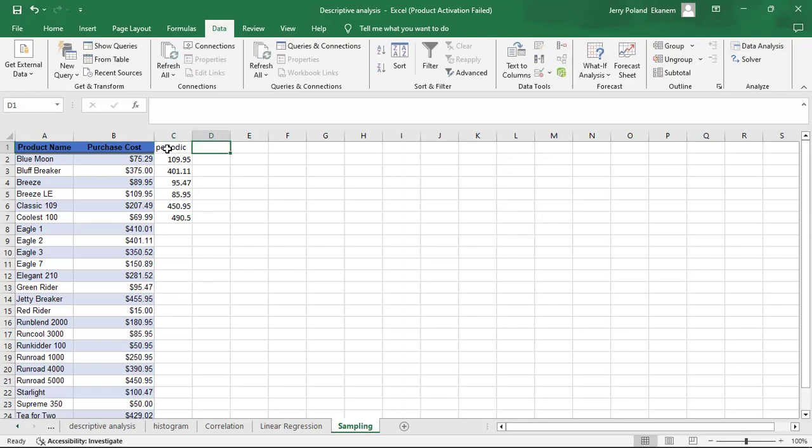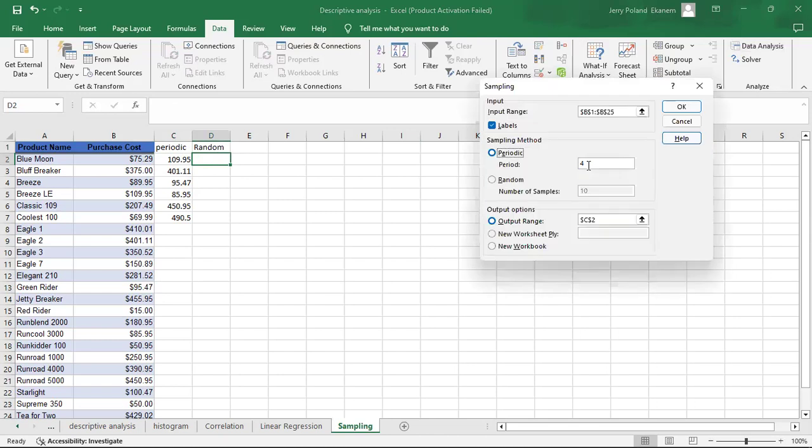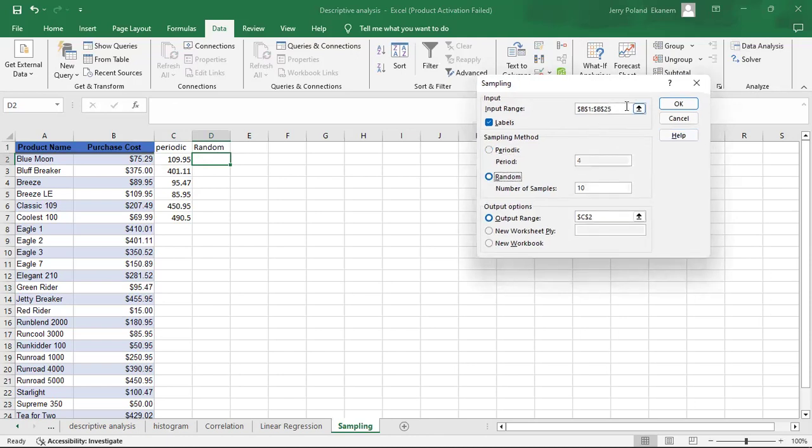Periodic. Well, this one will be random. Let's do random sampling so that we can get what we're trying to do here. So we go to data analysis this time around, sampling again. This time around, we want to be doing it not by period, but by random sampling. So I select my random here again. This one has already been selected for us, as in talking about the range.